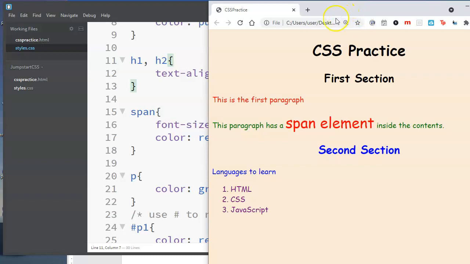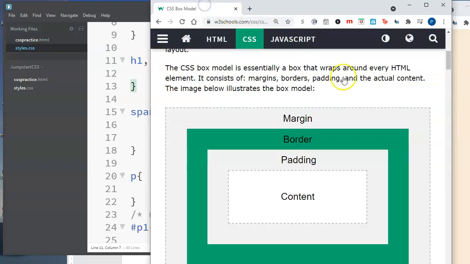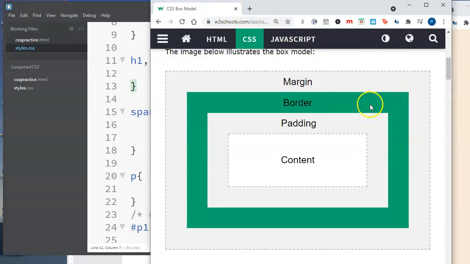So this is called the box model. And if I want to show you a little bit here of what the box model is, you have your content. Outside of your content, the space is called the padding. Then you can have a border. Then outside of that is your margin.